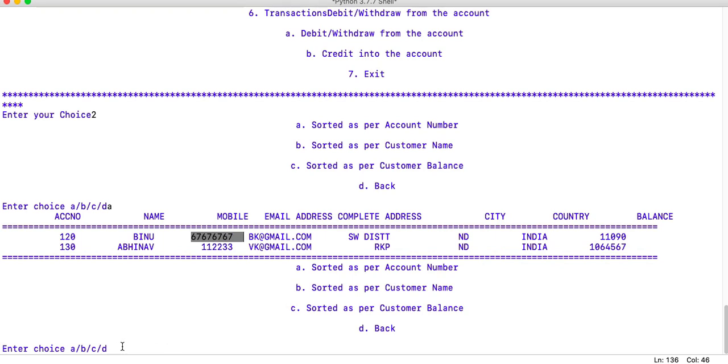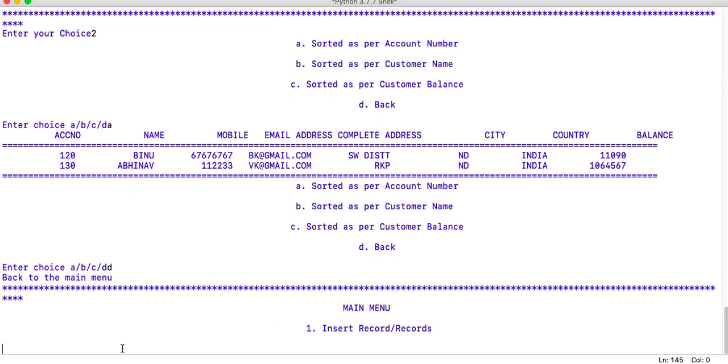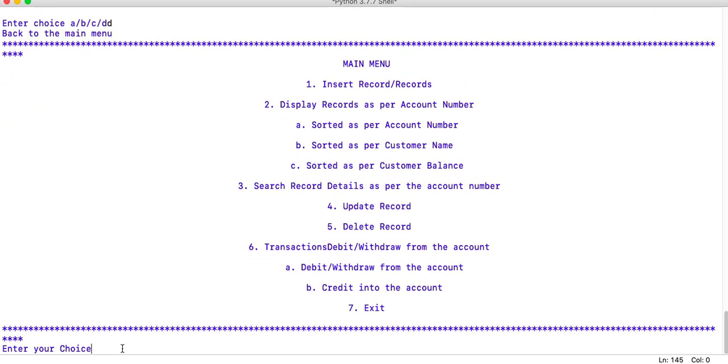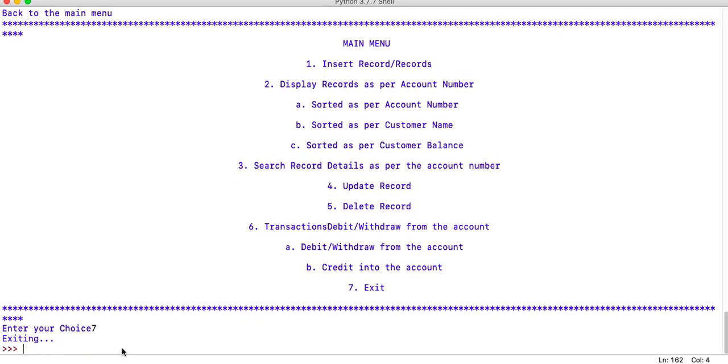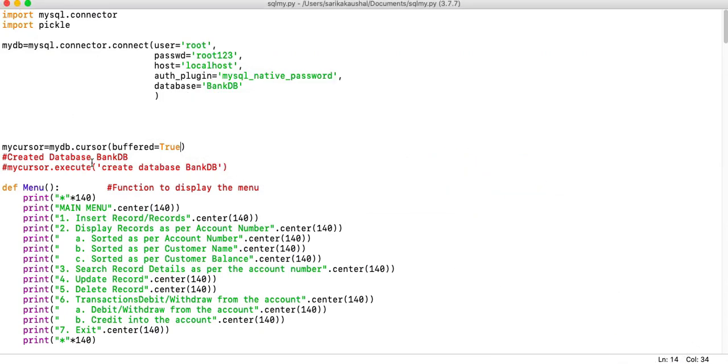Now I would like to tell you step by step how to go about any project where you require the SQL connectivity. Before that, I would like to first exit this part, so I go to option number 7. Slowly and gradually I will tell you how to execute each part and how to make each section of your project. So first of all, when you're creating a project with SQL, you require the MySQL.connector module, as you all know.